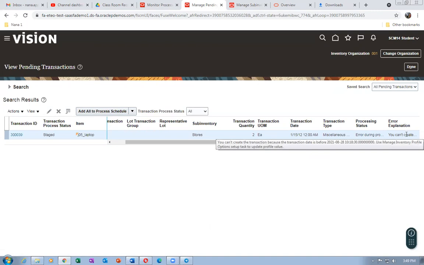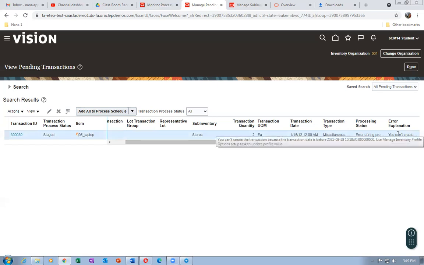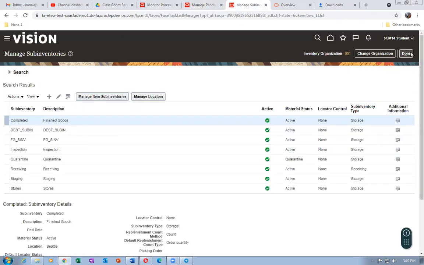Use manage inventory profile options. What is the option? This is the one. So it is not clearing and saving the file. It is a manage inventory profile option. You have to use manage inventory profile option, set up task to update profile name. I made a mistake. Now I got it. So manage inventory profile option.